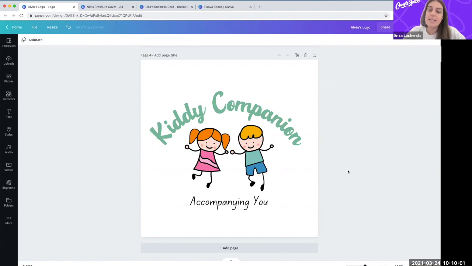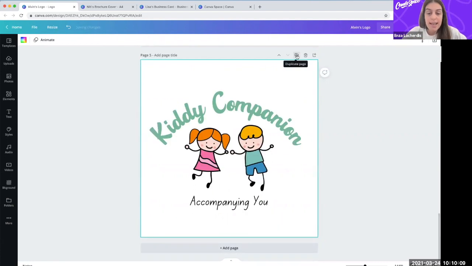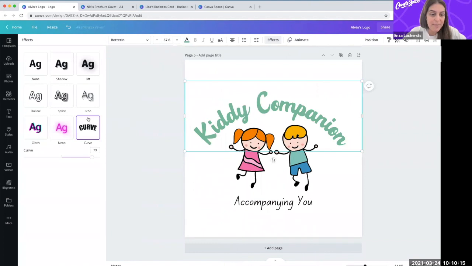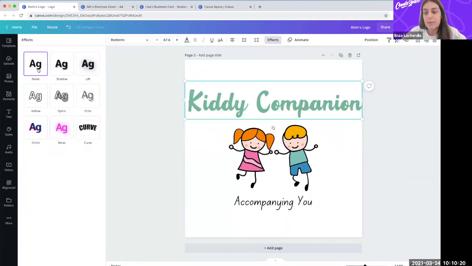But I'd really like to explore what this would look like if we had straight text to make this logo a little more versatile. So I'm going to do a duplicate and I'll select the text. And if I go up to effects, which is where Alvin would have applied his curve, yep, he's done that here. I can actually just choose none and it will go back down to straight for me.